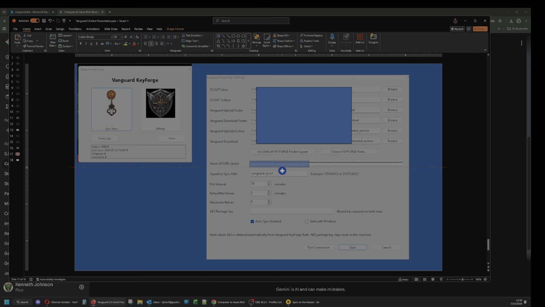Magic right there. Vanguard dash sync forward slash. That's it. That's all you have to do. That's the only thing you really need to type in here is Vanguard dash sync, and then you're good to go. The commander, everybody does this portion here. The commander of that has Scout, he sets his machine up first. He sets his machine up first, and he sets up the mailbox, so to speak.